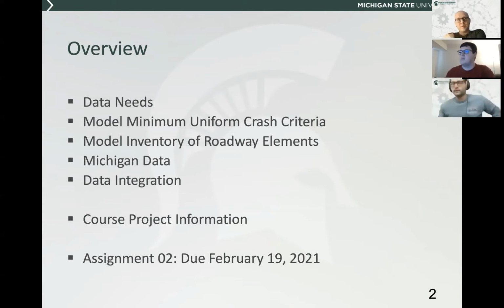And so that talks about the data that's most important for trying to develop robust analytical frameworks that can be used to diagnose safety issues and for predictive and forecasting purposes and evaluation and so forth. We'll talk a little bit about some of the Michigan specific data that's been developed by MDOT and some other agencies. And then at various points, we'll talk a little bit about data integration as well.